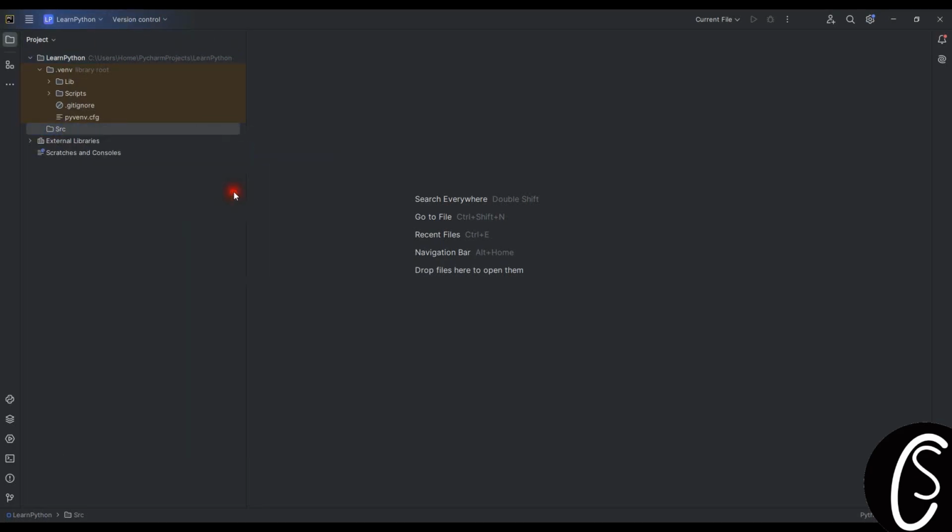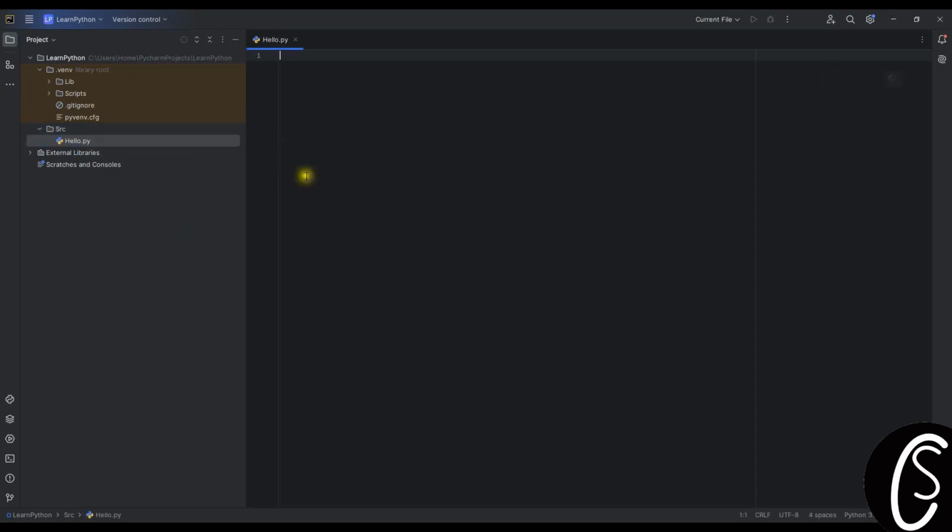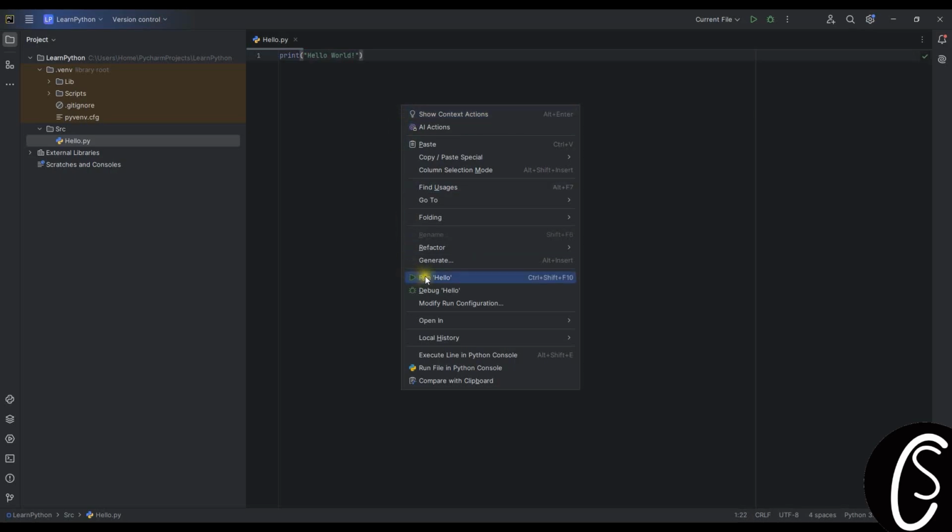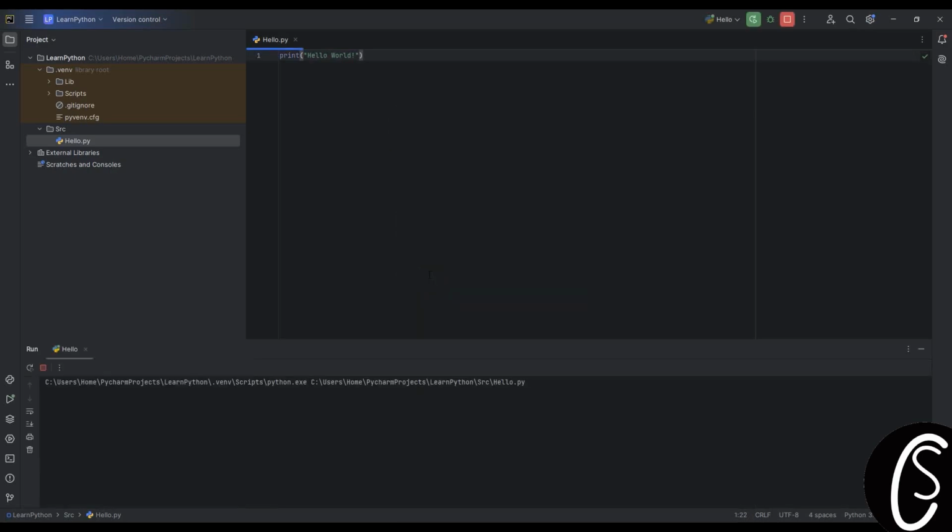Now, we will write our first Python program and run it. We'll write print hello world. To run the script, right-click anywhere in the editor and click on Run Hello.